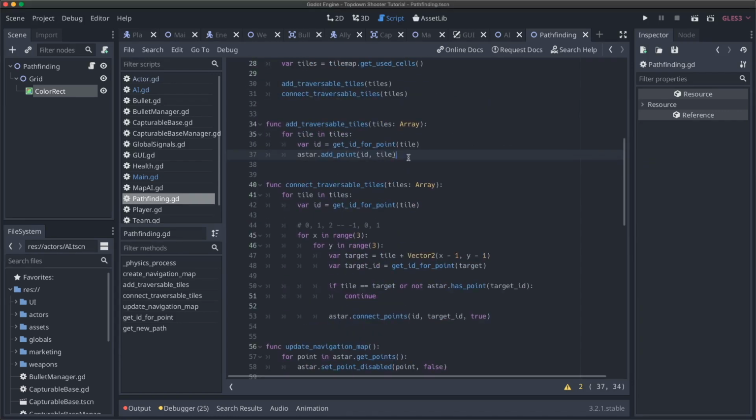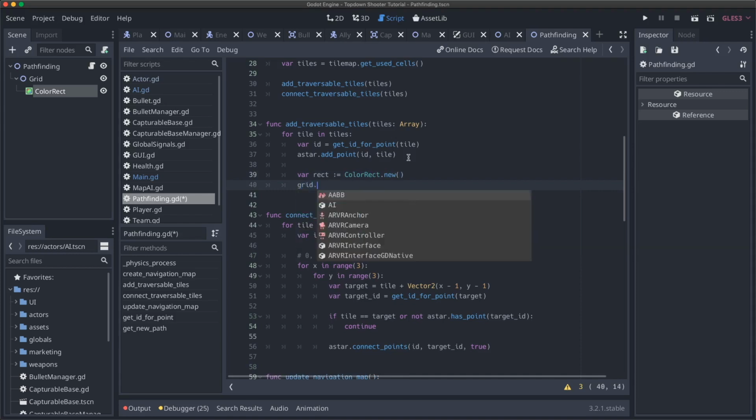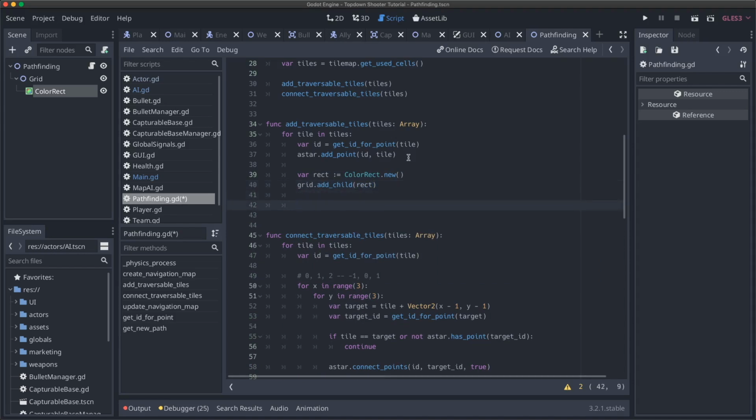Okay, so when we're in this function for each tile, we are going to say var rect and set this to be ColorRect.new. So we'll create a new color rect. And then we're going to say grid.add_child(rect). So we're going to add each one to our grid. And then what we need to do is actually set the position and size of each rectangle. So first we'll say rect.color equals enabled color, so we'll set them to be enabled by default.